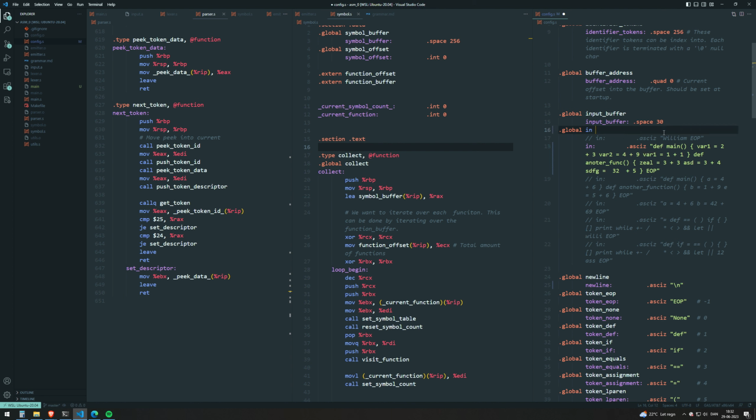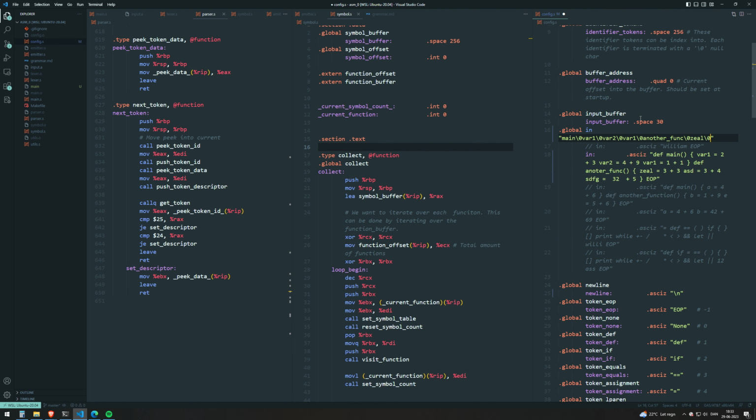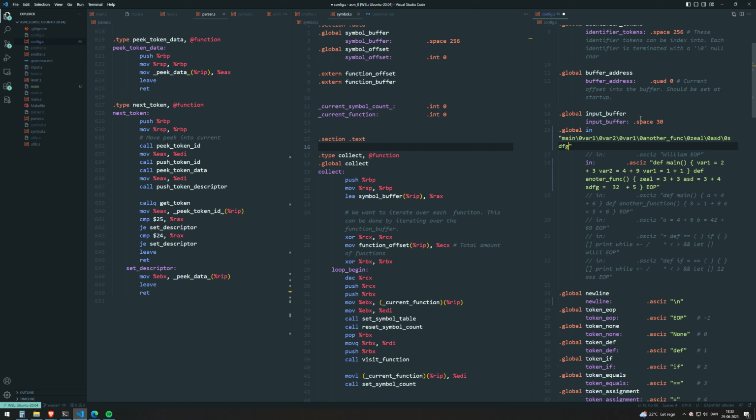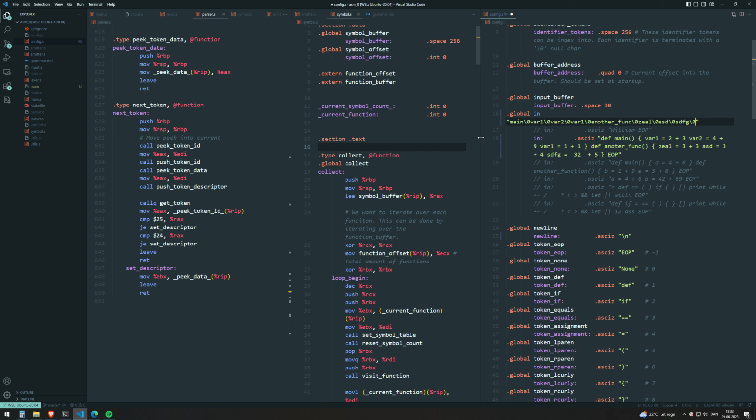I can just show you how it looks. So this is my token buffer. So first there's a main, this one, then there's var1, and that's followed by var2, and that is followed by var1 again, as you can see. And then we have another func, and then we have seal, sd, sdfg, and that's it. So that is the tokens I have.